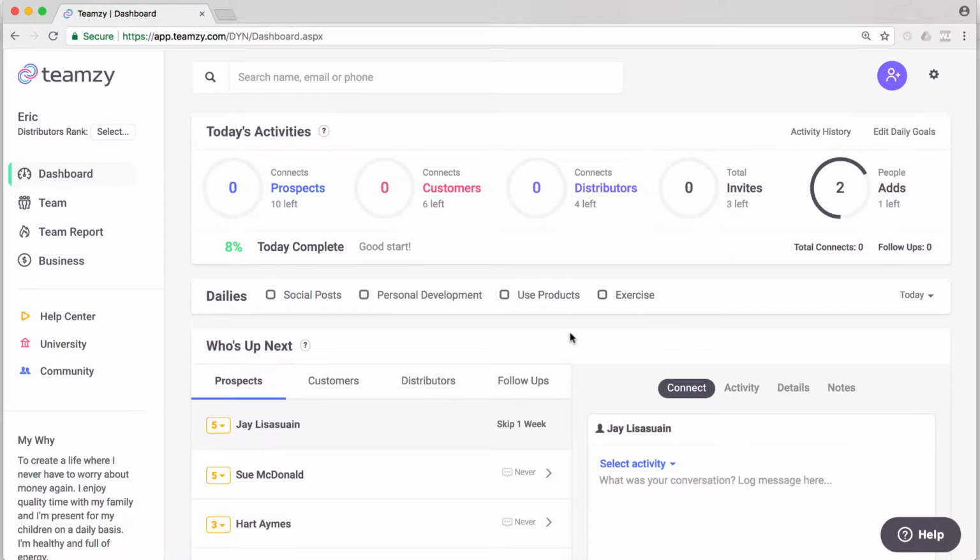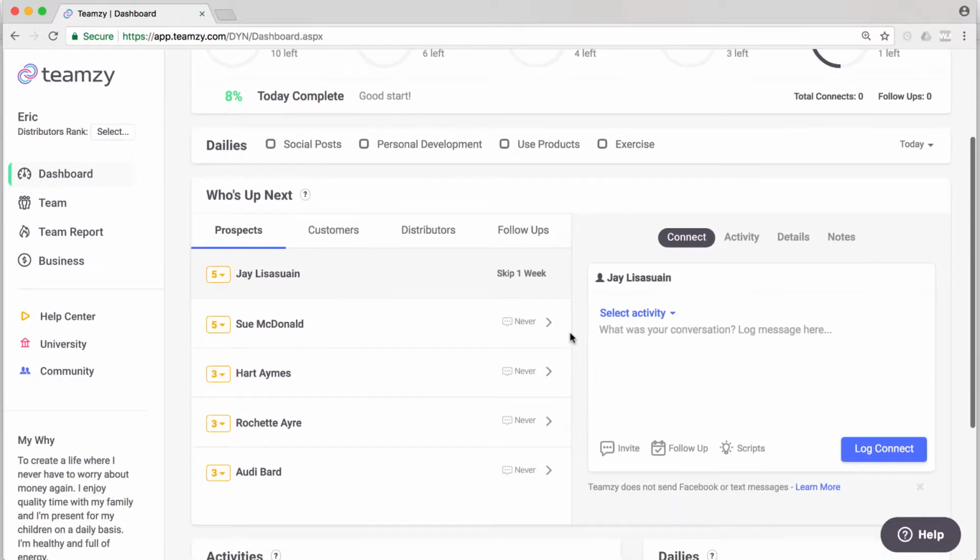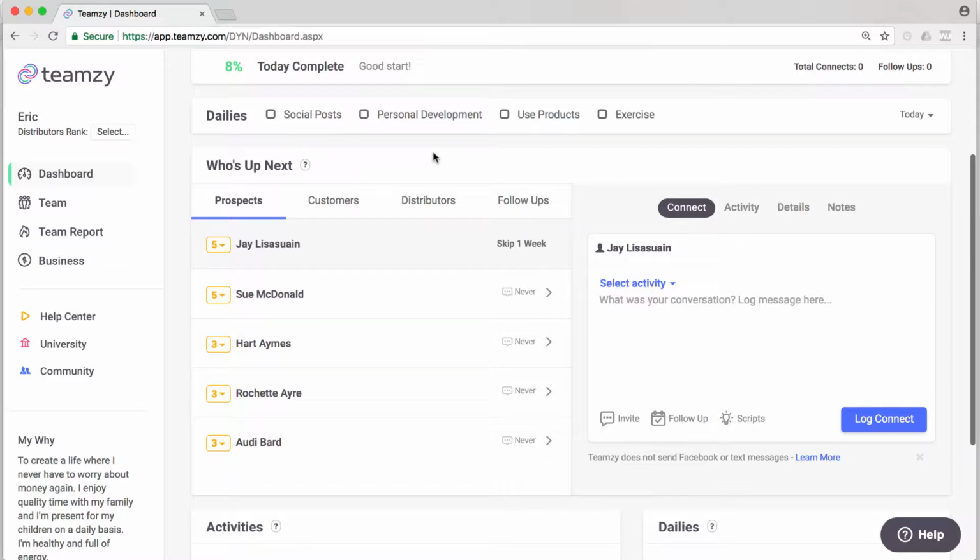So I'm looking at my Teamzy dashboard here, and right in the center of my dashboard is the Who's Up Next module. You'll see it right here in the center. This is like the engine room of Teamzy. This is what makes it so special, and it's going to really transform the way you work. It's going to make you so effective and so efficient and keep you absolutely focused on connecting and doing your income producing activities. Let me show you how this works.